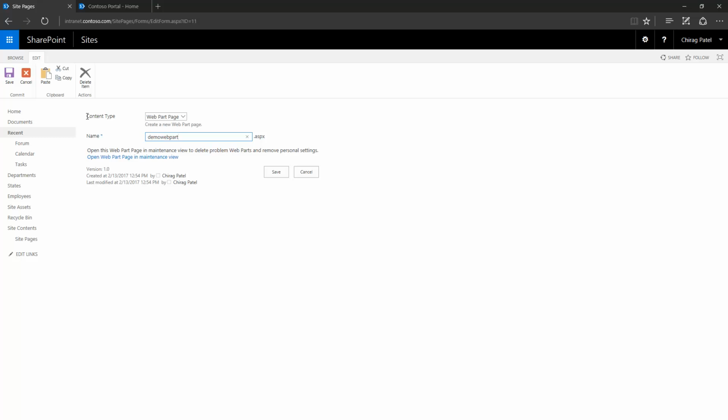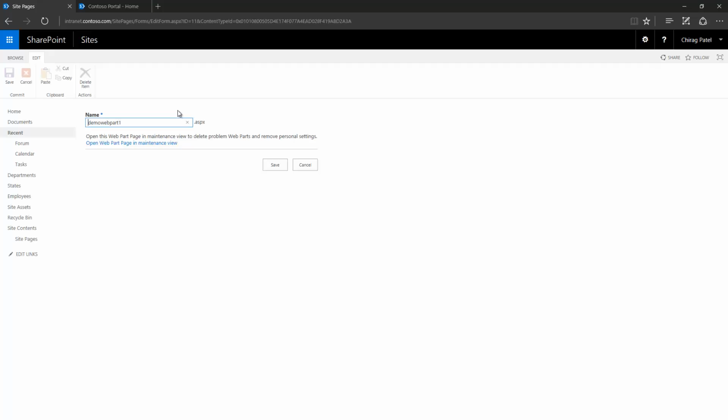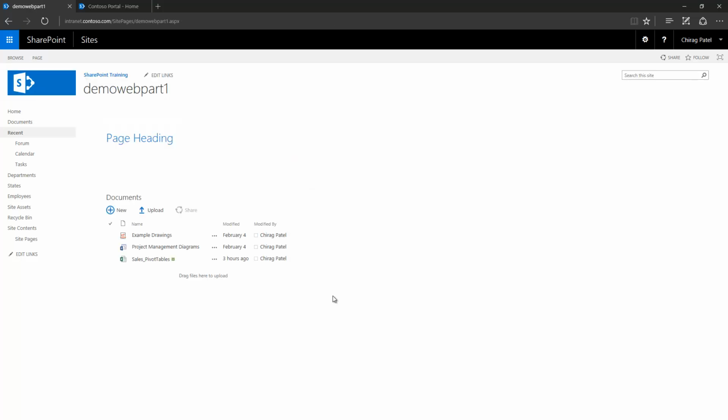So now another thing is that when I'm editing the web part page, I have this field here that says content type, where I have the ability to change the web part page back to Wiki Page as well. Once I do that, you can see that easily it's converted. I wouldn't recommend doing that, but this is the option that's available.